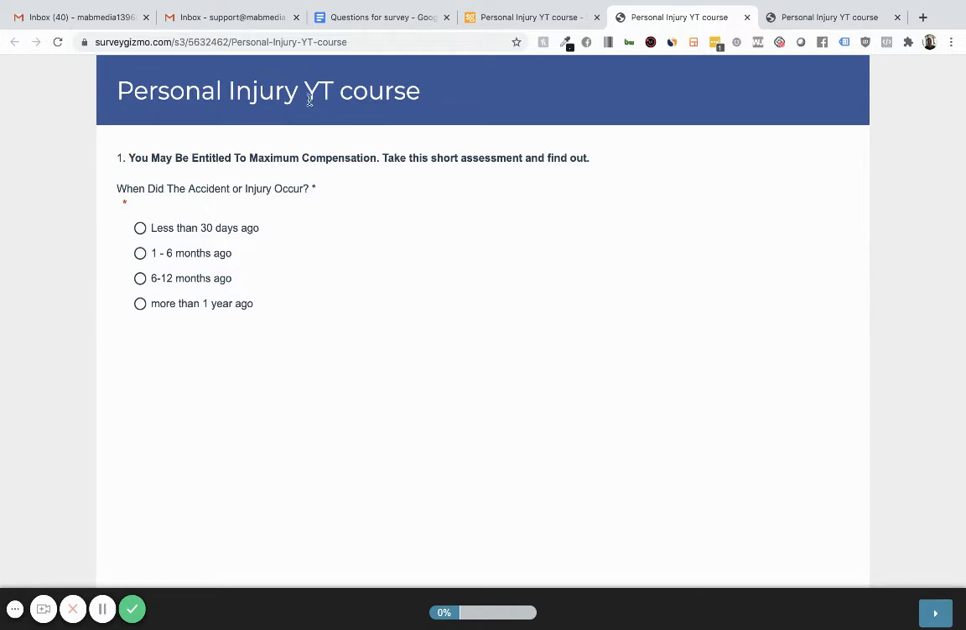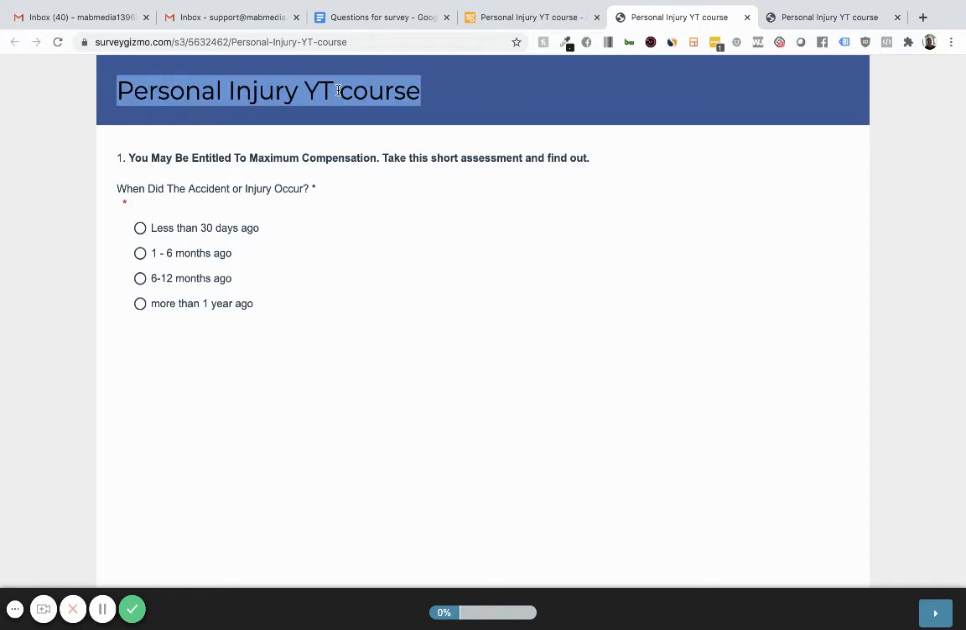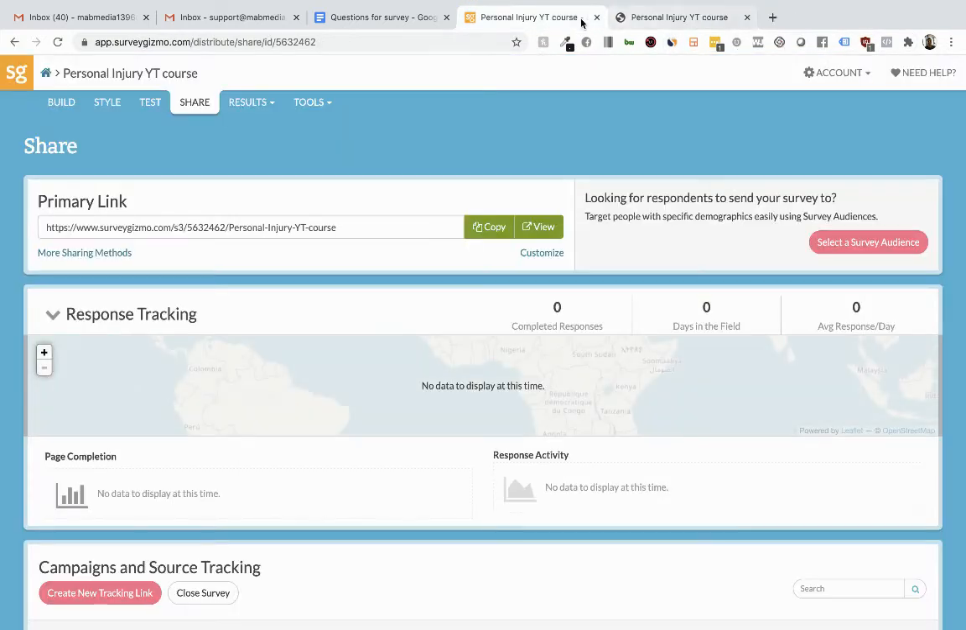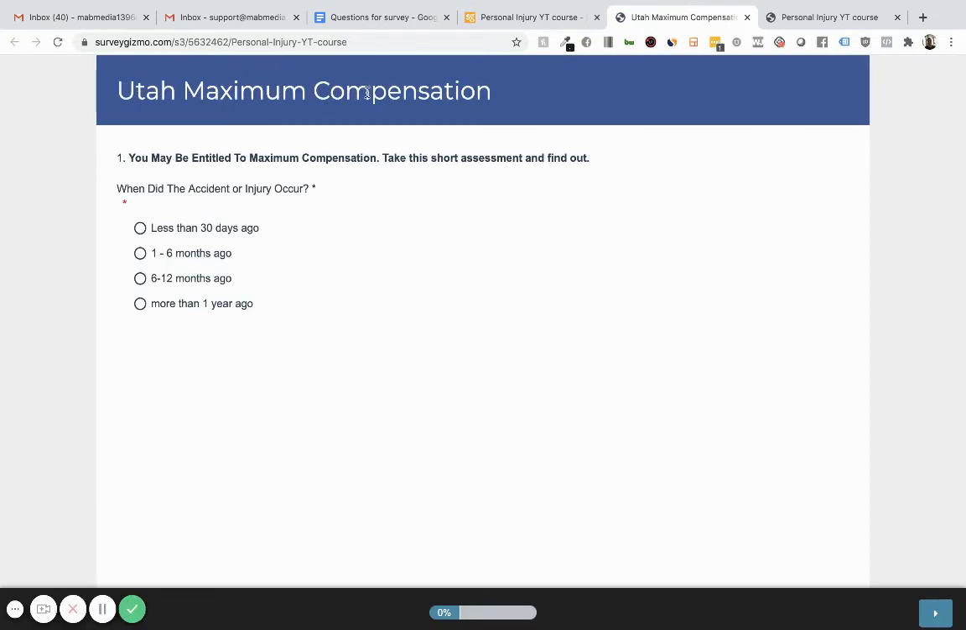Well, one thing, again, just to keep it as simple as possible, you could change this title. The way to change the title would be to cross this off, go back, and at the top, you can rename this to something like, say you're based in Utah, you could put something like Utah maximum compensation. Let's see if it changes it. Yeah, as you can see, it's changed now. Something more enticing that will actually make people want to fill out the form.